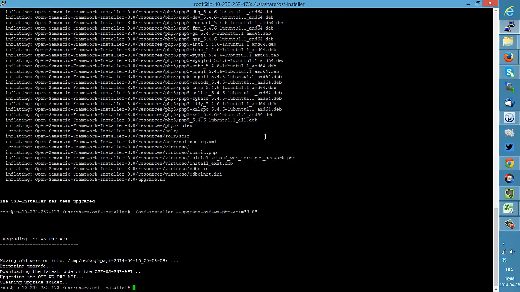Okay, so it's as simple as that. If something goes bad, you can always go to the temp directory and revert the upgrade using the backup, and you could do that by hand.